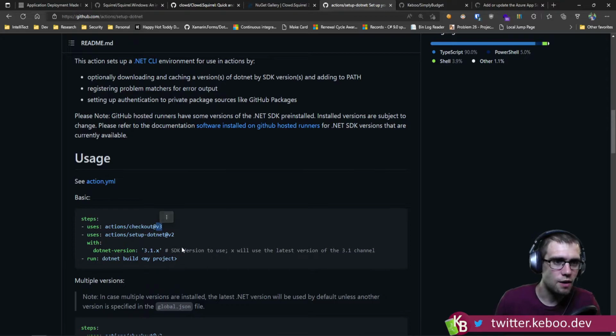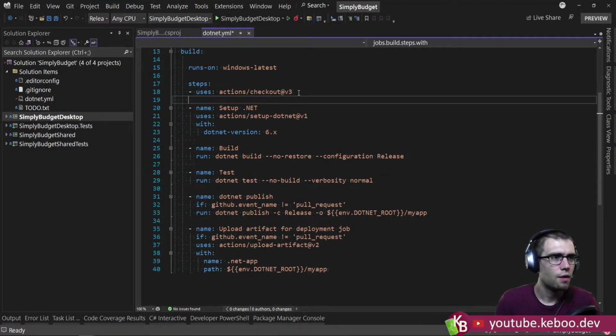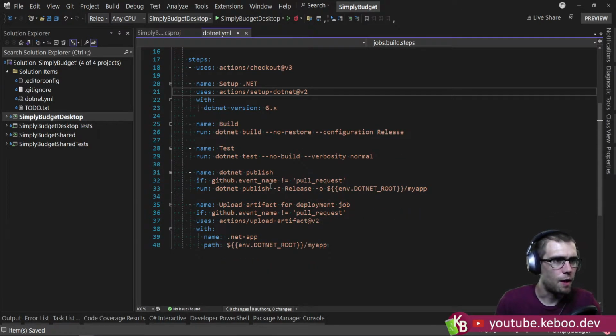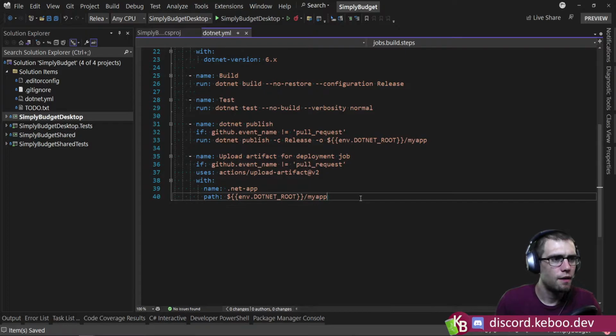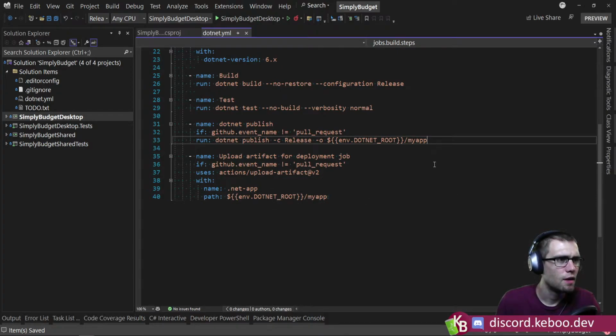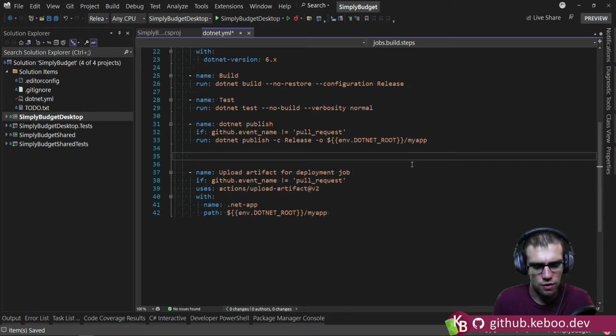Okay, so checkout is at v3, setup.net is at v2. So we're just going to rev those. 3, 2, bippity boppity booyah. Okay. We'll do that, we'll do that, we'll do that. And then, okay, so the publish is not going to be the end all of this. We actually want to do the squirrel stuff.